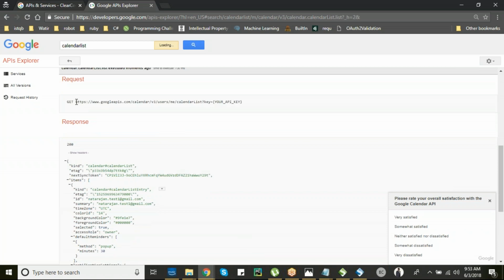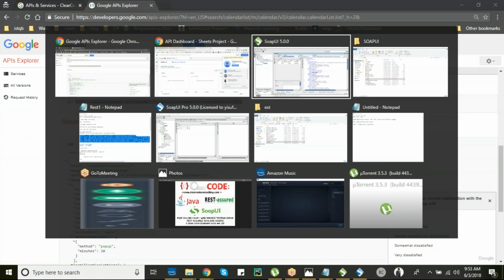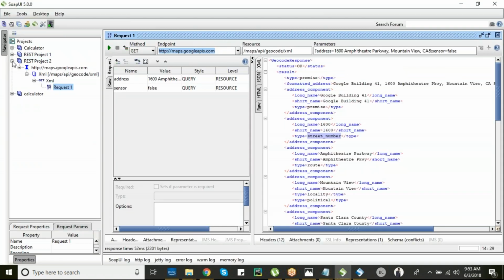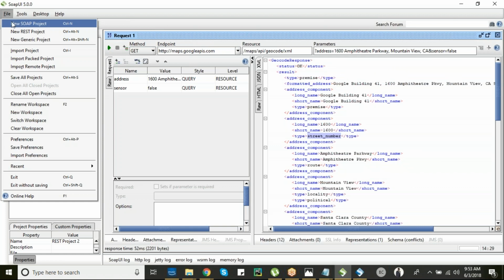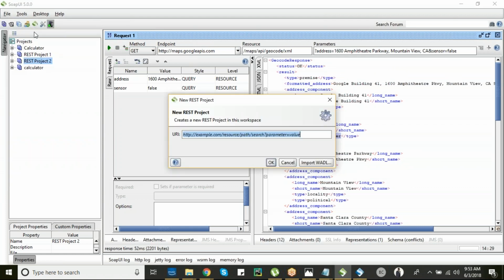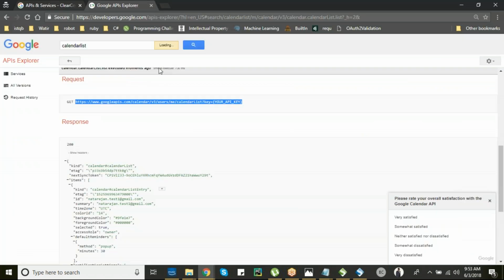You will get the URI to which you can send the request. So you need to add your API key to this URI if you need to send a request. So you can copy this and create a REST request. You can just create a new REST project where you pass this request, and you should update it with your API key over here, which can be extracted from your credentials.